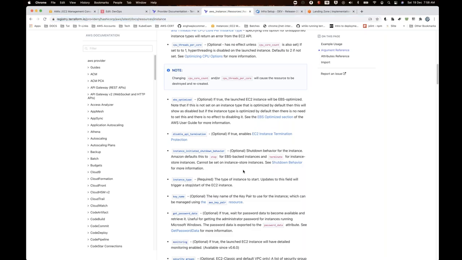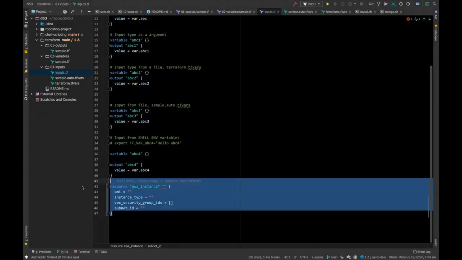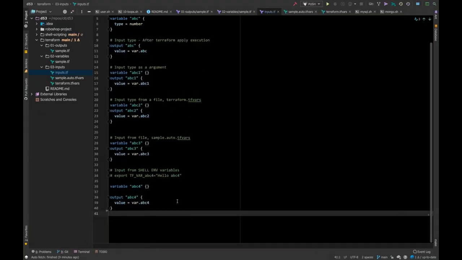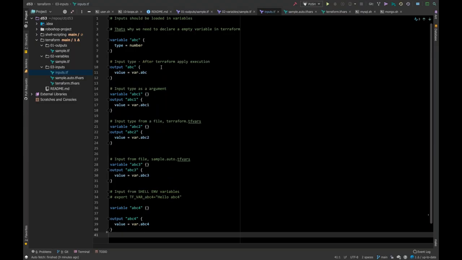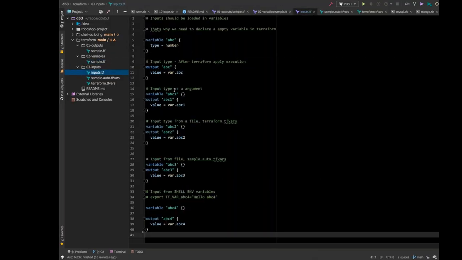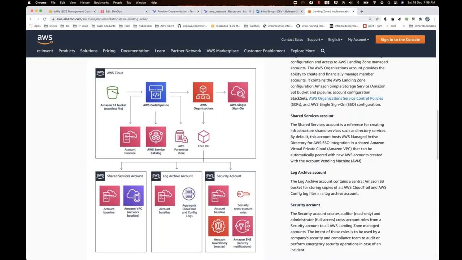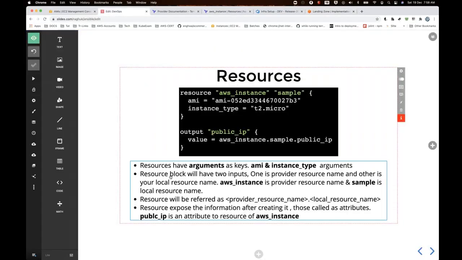So that's how it is going to be. And the next thing, coming back here: a resource block will have two inputs.